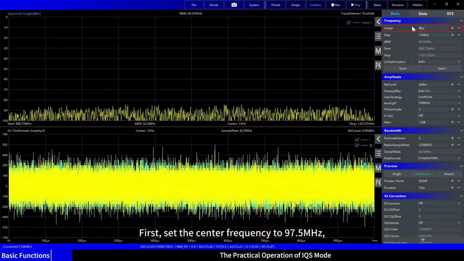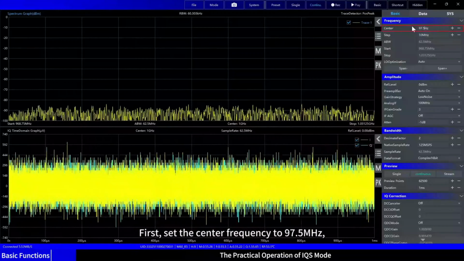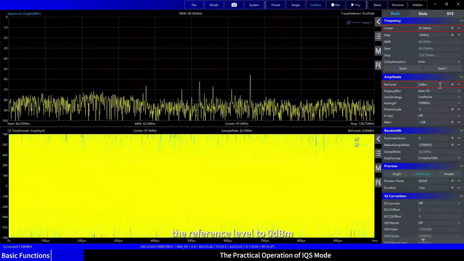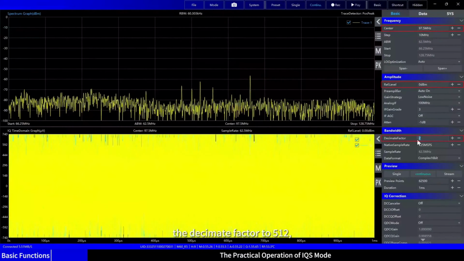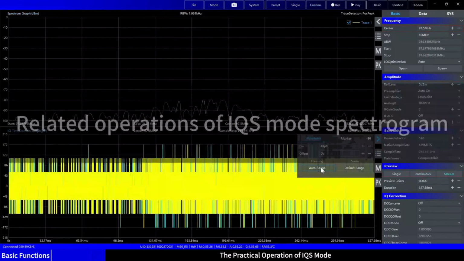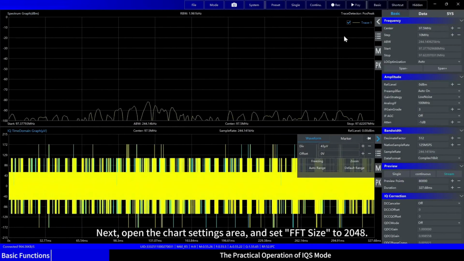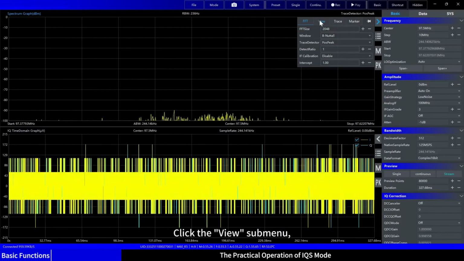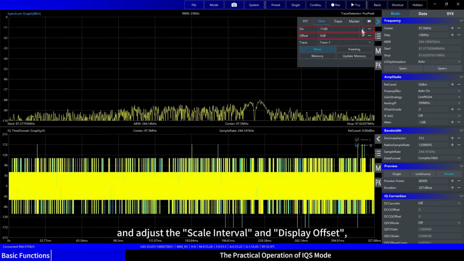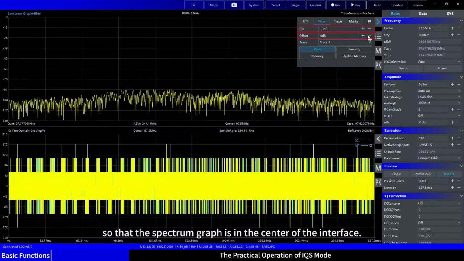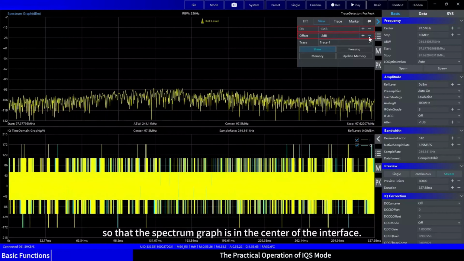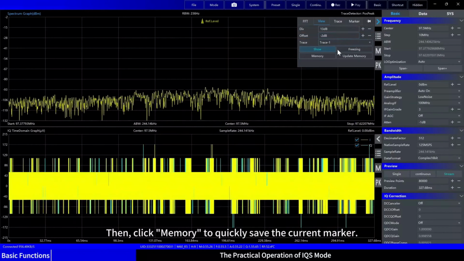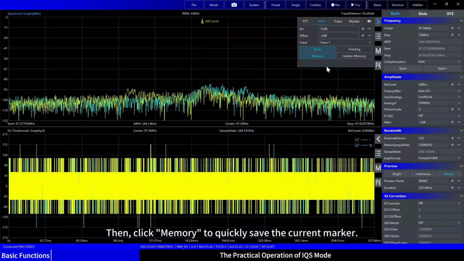Set the center frequency to 97.5 megahertz, reference level to 0 decibel milliwatts, decimate factor to 512, preview mode to stream, and preview points to 80,000. In the chart settings area, set FFT size to 248, then use the view submenu to adjust the scale interval and display offset so the spectrum sits centered in the display.